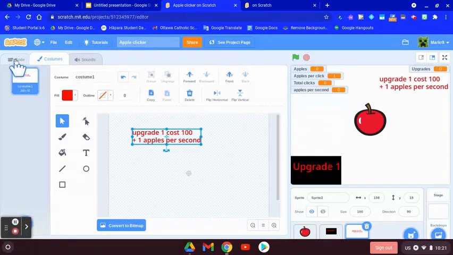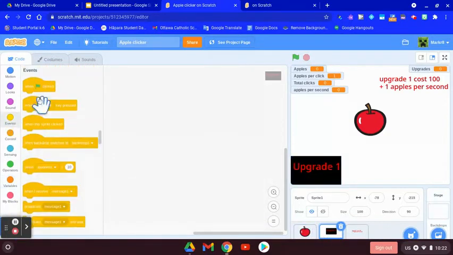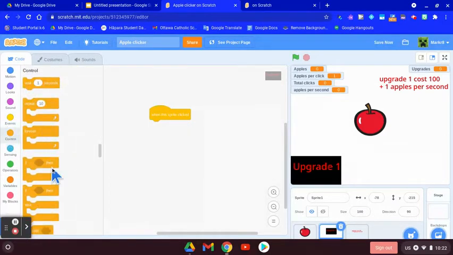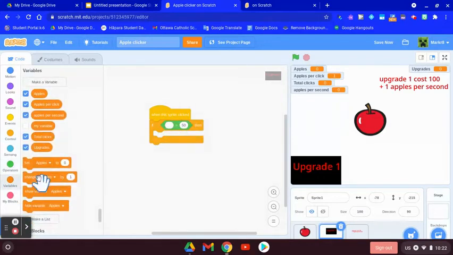Then go back to code and back over to the upgrade sprite. Go to events and get when this sprite clicked. Then go to control and drag under that an if-then statement. Then go to operators and get another greater than statement. Then go to variables and get 3 changes. Put them inside of the if.